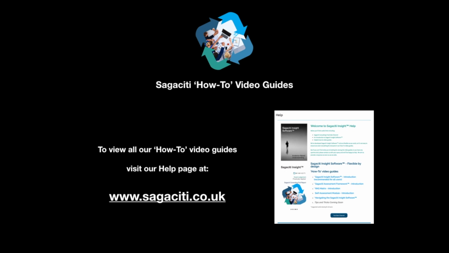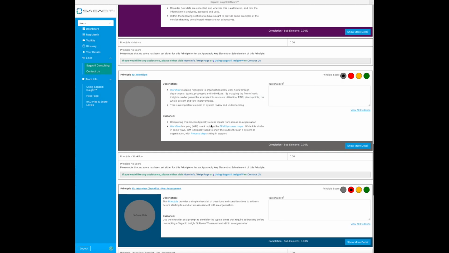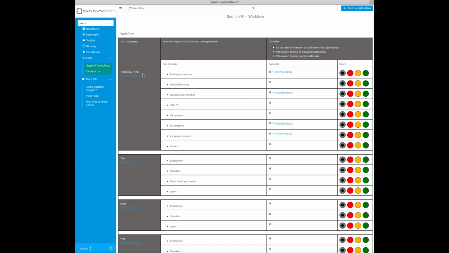We're going to be looking at how the principle checklist can work, and we're looking at the workflow principle here. We're going to go to the principle type view, and that opens up this view, and you can see here we have the information on the approach, which is channels. There's some explanation and considerations there, and then we're looking at the key elements, which are telephony and fax, text, email, and the sub-elements.